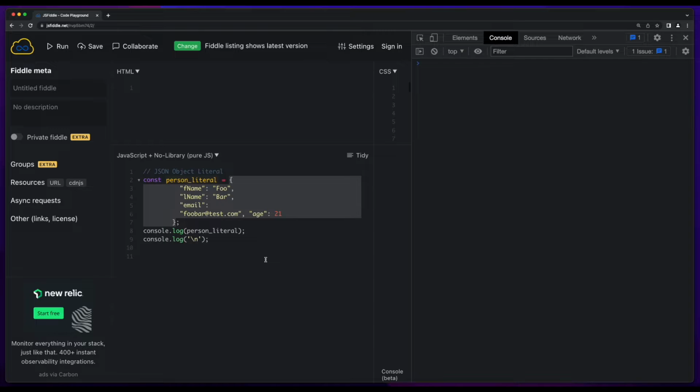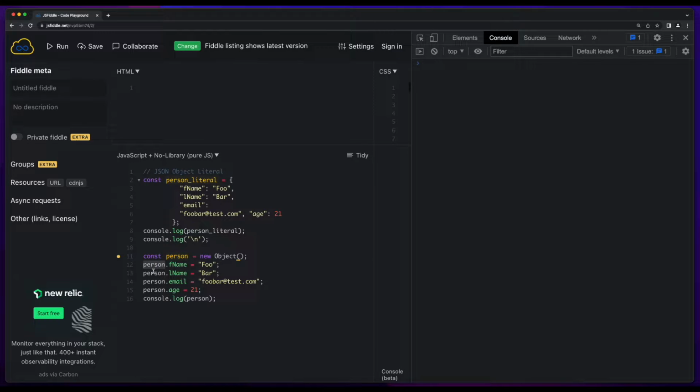Unlike when creating JSON object literals, where we use a JSON string to represent the object literal's properties and behaviors, as shown here, when creating an object, we use the new keyword and the object constructor function. Then we could reference the object and set its properties. So in the object literal up here, when we define the object, we also define the property and the values. Here we're defining the object, then referencing the properties on the object and setting the values.